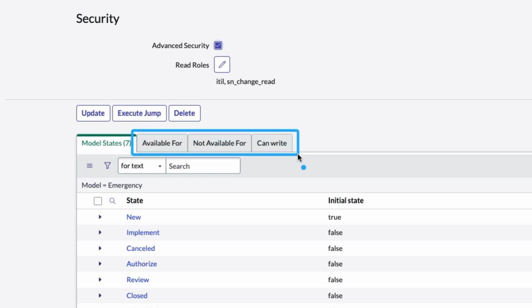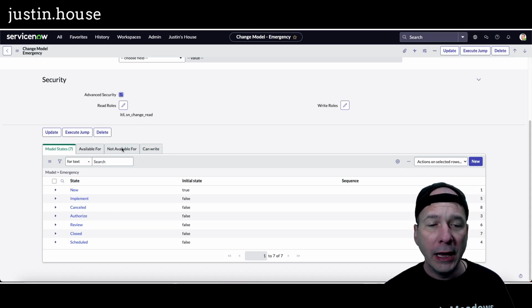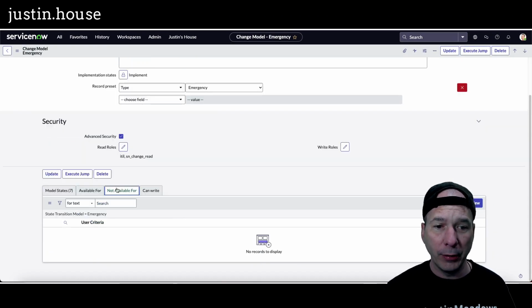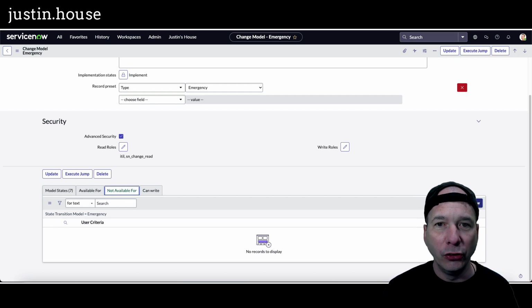The new one in Utah that you haven't seen before is not available for. We had available for in Tokyo, and we had can write in Tokyo. I'm not sure when they came along, but I went and checked my Tokyo instance just to make sure. The not available for is the important one. In a sense, you'd come in here, select not available for, and think that you'd click the edit button or new and create a user criteria for that. But no, don't do that.